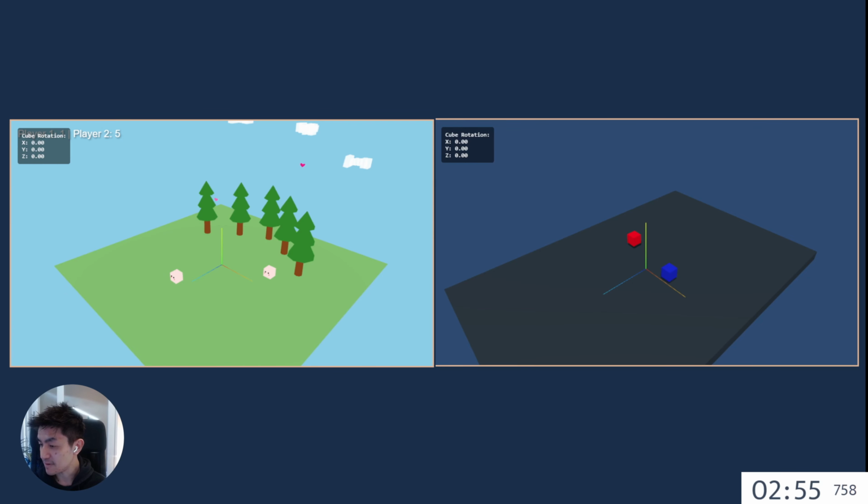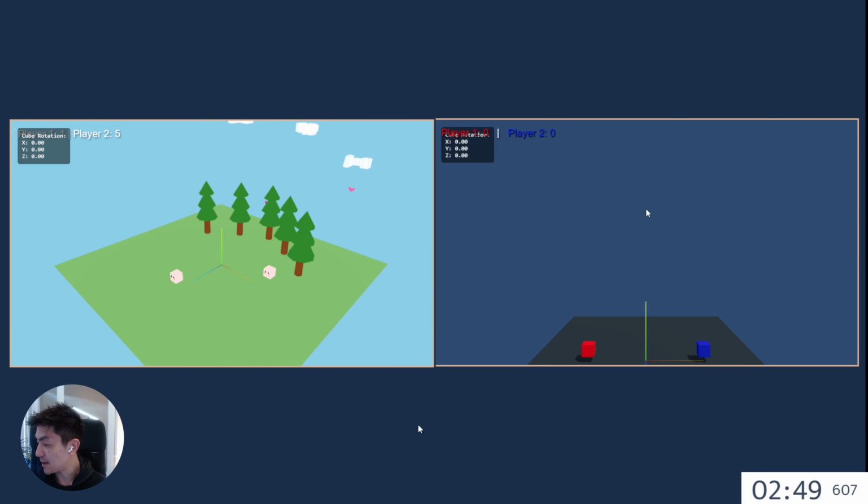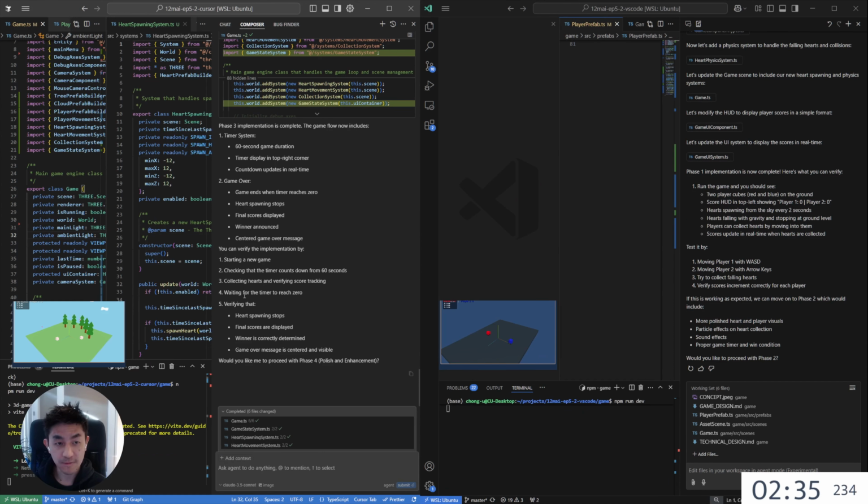Okay, 3 minutes left. Come on, Copilot. Let's see if you can get to the heart system as well. Like I said, never count Copilot out. Sometimes, oh okay, it's already got a scoring system in, but the heart system is causing a problem. I can see the scoring system, whereas Cursor says it's finished with phase 3, and Copilot says it's finished with phase 2.